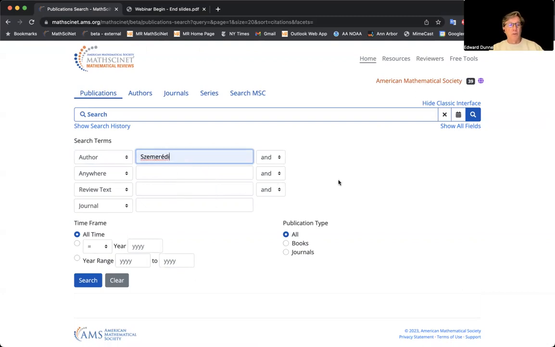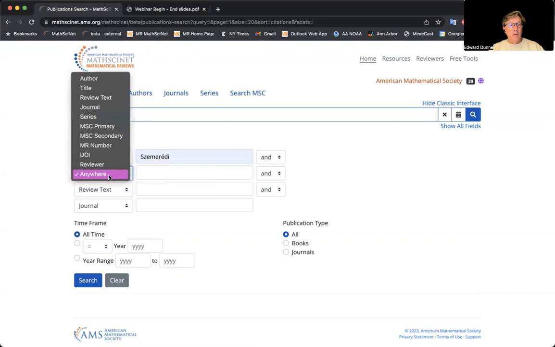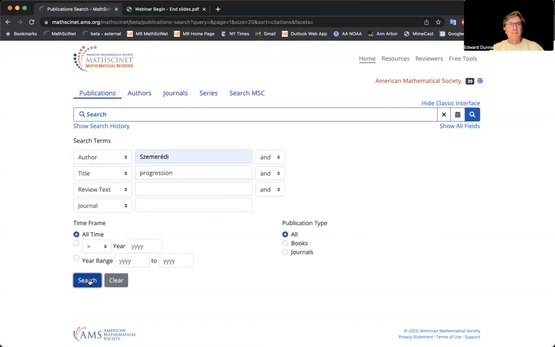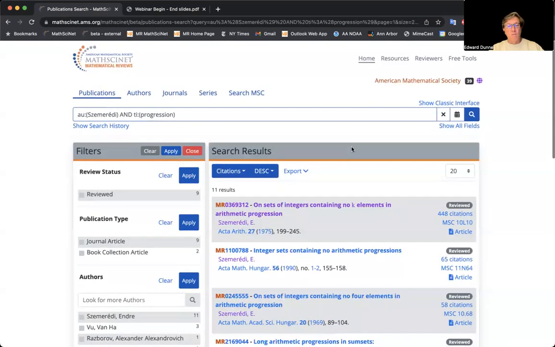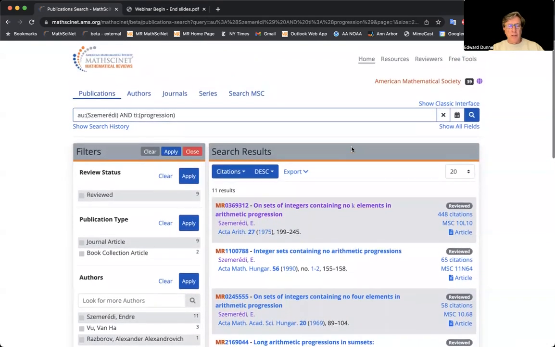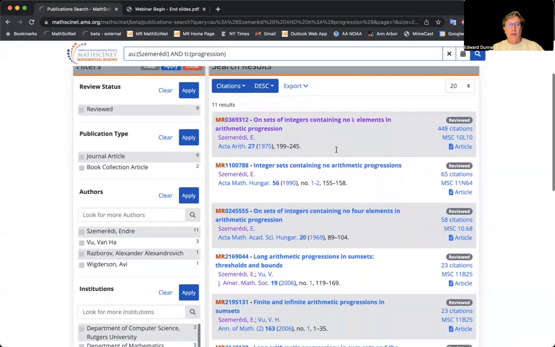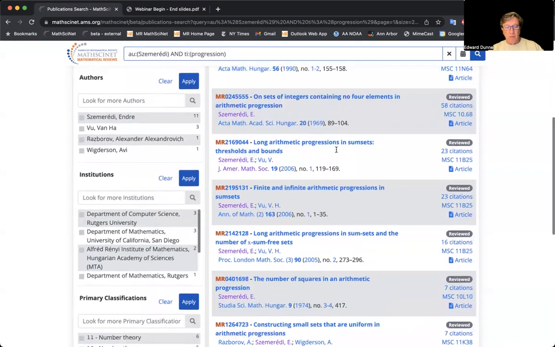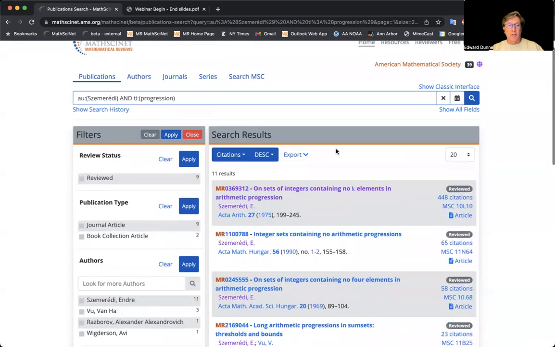So I can put in the word Szemerédi for the author. In the title field, I can put in the word progression. And here I can put in a year range if I want to, but I don't remember what year Szemerédi's paper was published. Click that search, and now I have 11 search results, all papers by Szemerédi, and all having the word progression in the title.